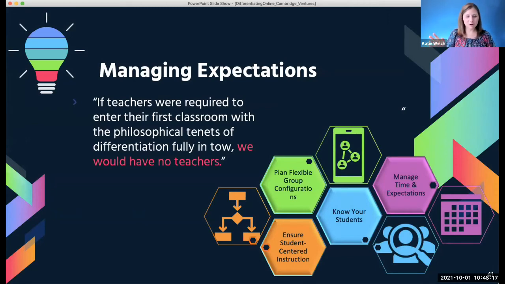This is a quote from Carol Ann Tomlinson. She said, if teachers were required to enter their first classroom with the philosophical tenets of differentiation fully in tow, we would have no teachers. We would have no teachers because this is not easy. You know, we've broken it down into little steps today, like, okay, I could do a choice board, I could do Flipgrid, trying to make it easier. But differentiating a classroom is very challenging.